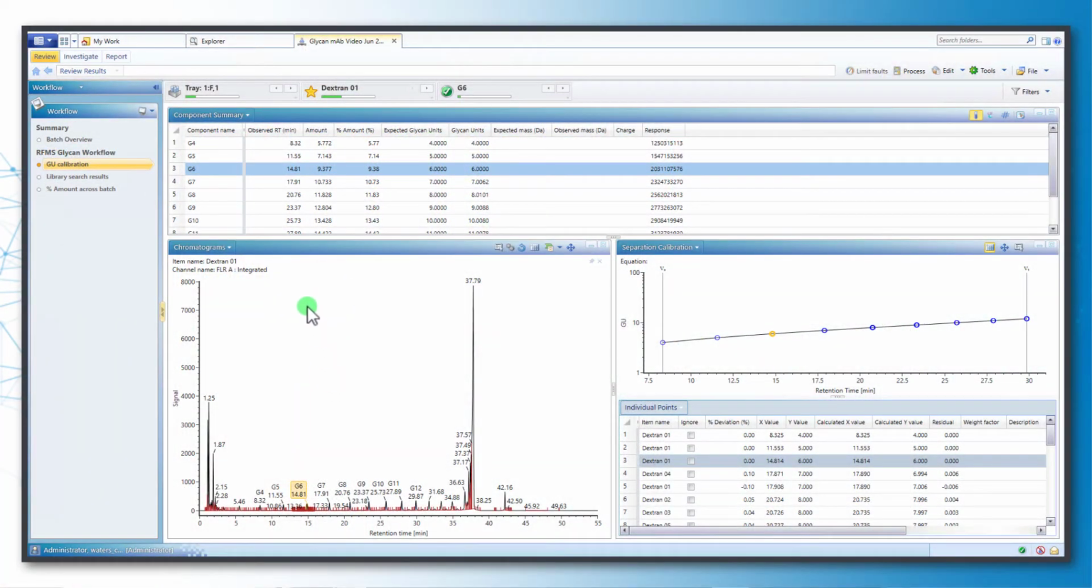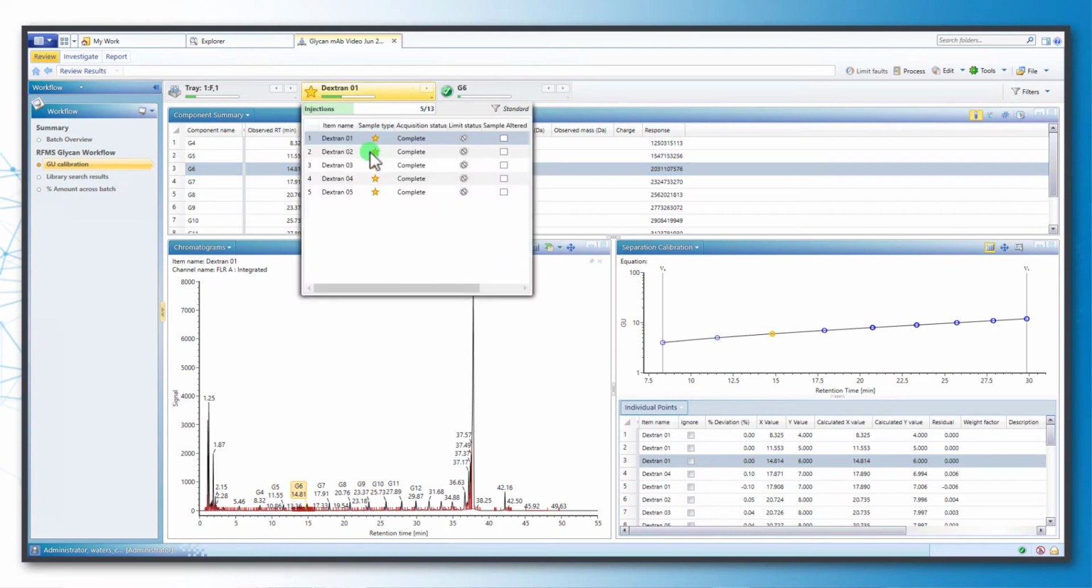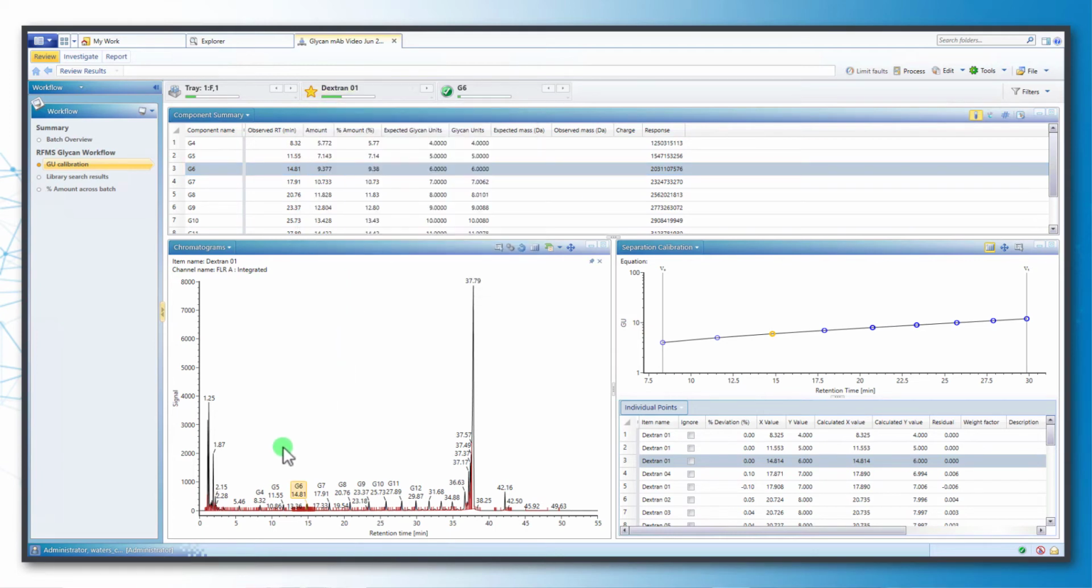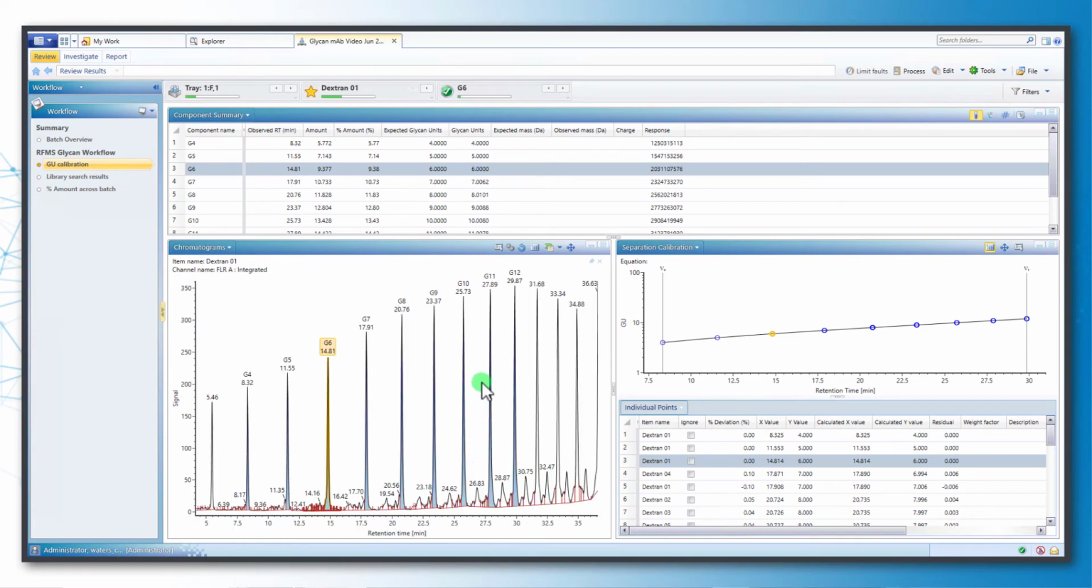So our analysis has run and processed. Now we can look at the results. So if we come into Unify again, we can go to the review tab. And we've got different ways that we can view our data. The first way we're gonna look at is looking at our dextran ladders, so our standards. We just want to check that the first 12 glucose units of the dextran ladder have been assigned, because I was only searching for 12, but you could change your method to search for more, and that all looks very good.